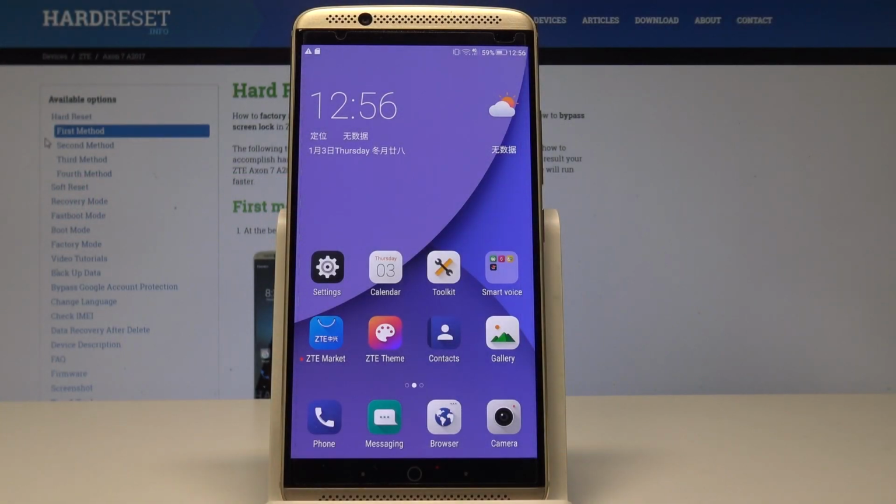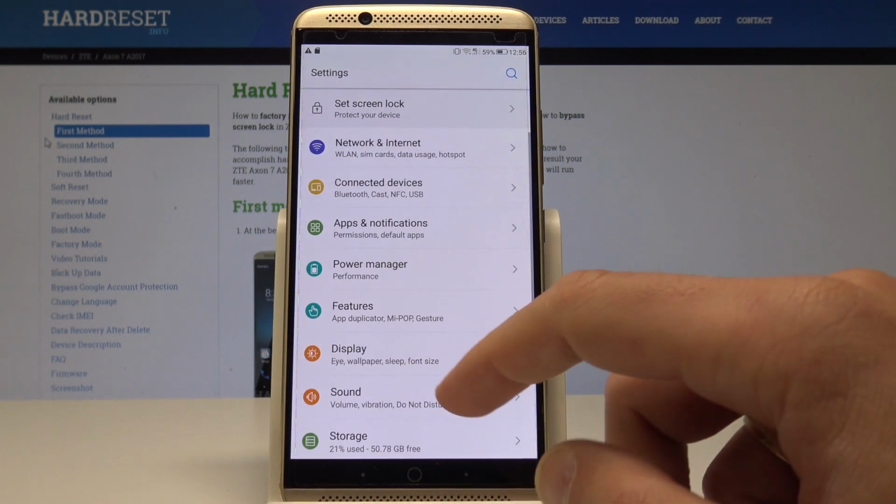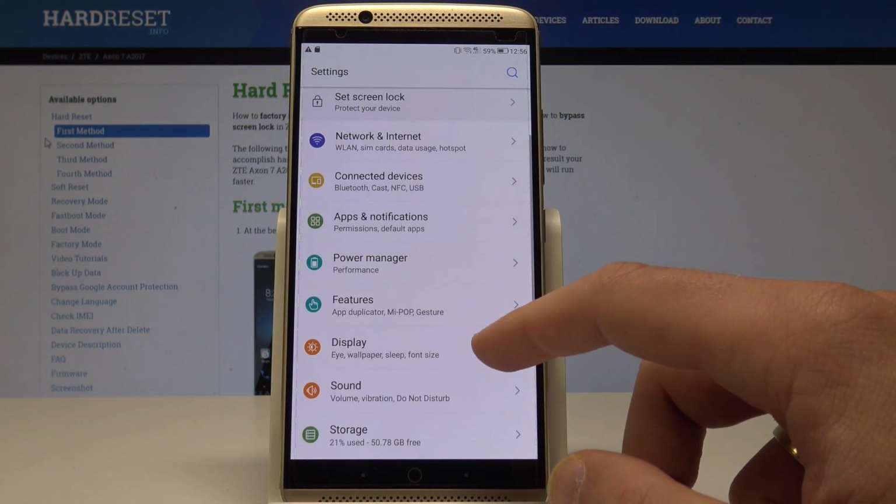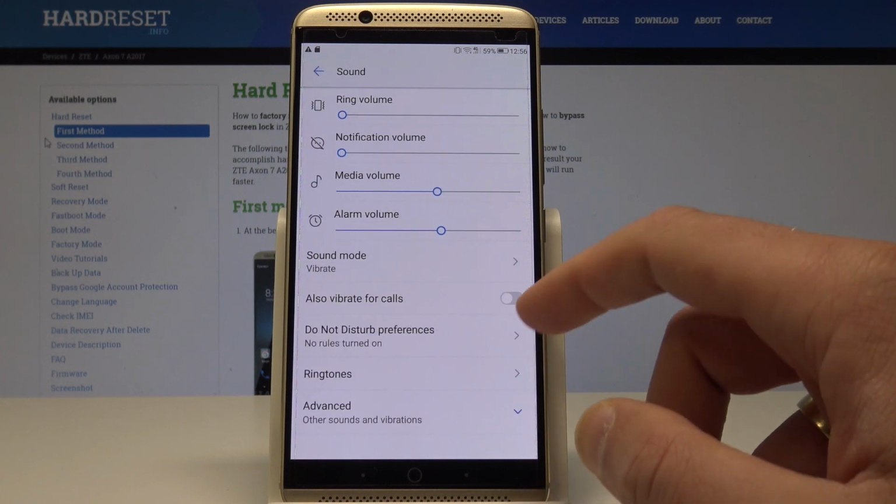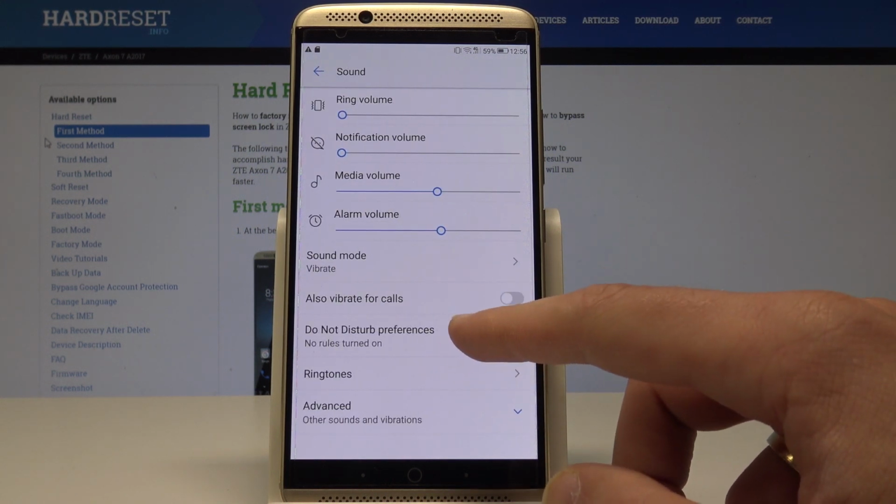ZTE Axon 7, and let me show you Do Not Disturb mode on the following device. So if you would like to enable Do Not Disturb, let's find and select Settings. Here you need to find and choose Sound, and let's tap here Do Not Disturb Preferences.